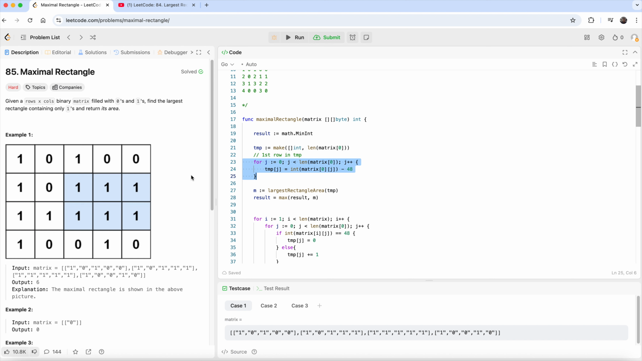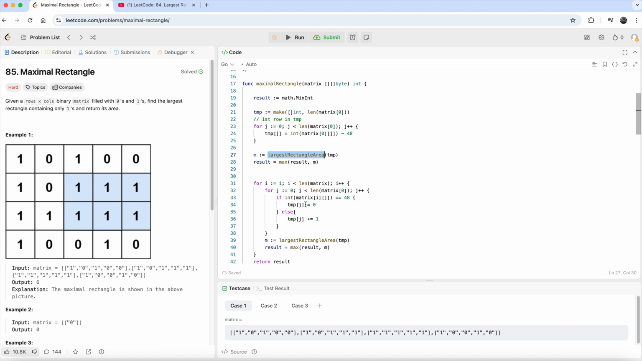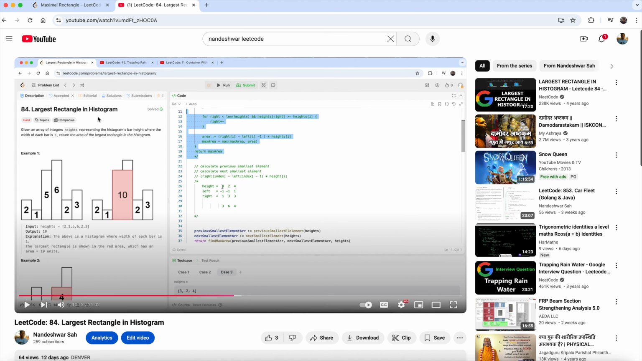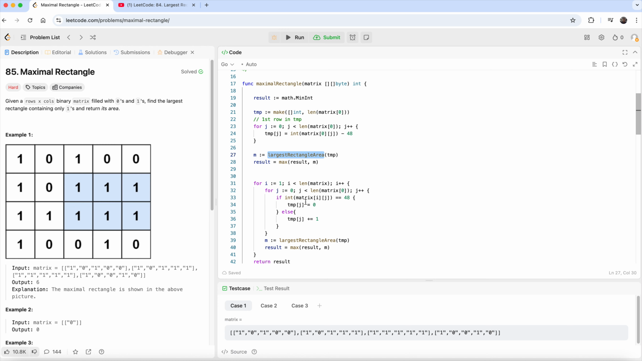Okay, so in this way, we successfully store this line in a temp array, and now we pass this temp array to largest rectangle area, and it will give me the largest value, that is 1 here, and then I can store that in a result. This function, largest rectangle area, I got from the previous example, largest rectangle in a histogram, and I just copied that function and am calling it.